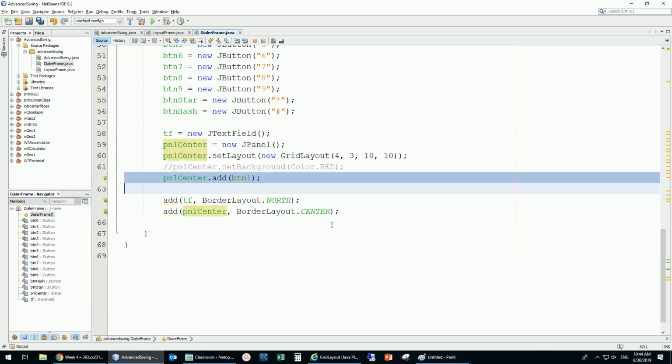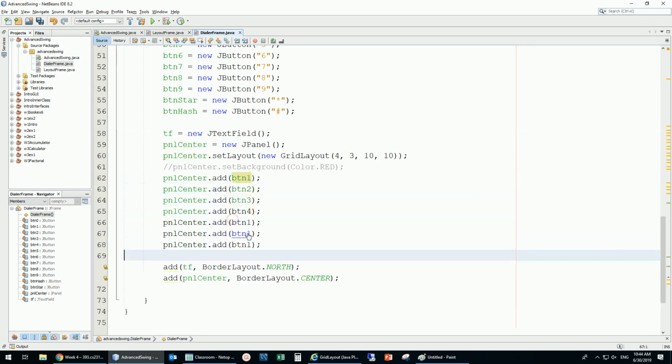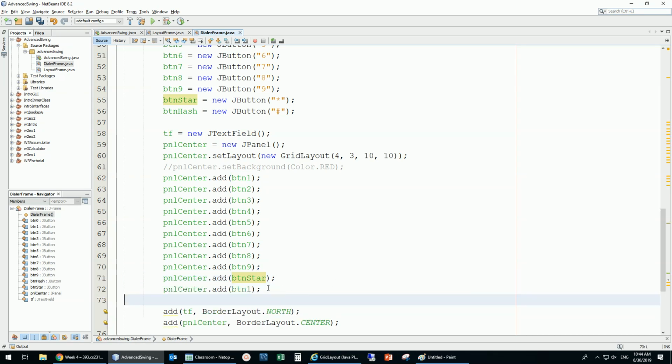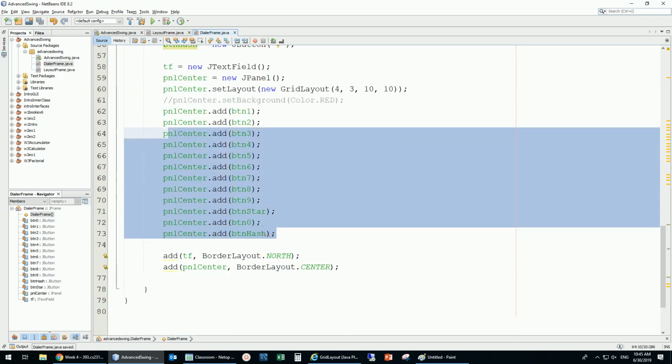So button 1, this is what I'm going to add to the center, to panel center. And I'm going to put 2, 3, 4, and then 5, 6, 7, 8, and 9. And then I have the star. And then I have the button 0. And the last one is the hash.